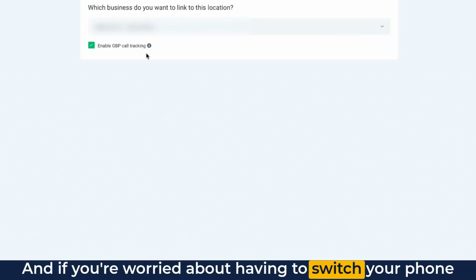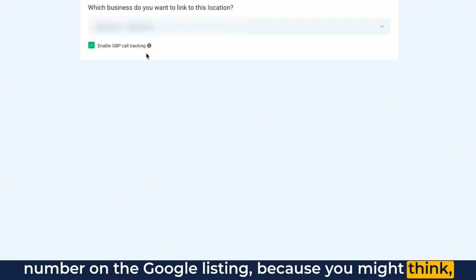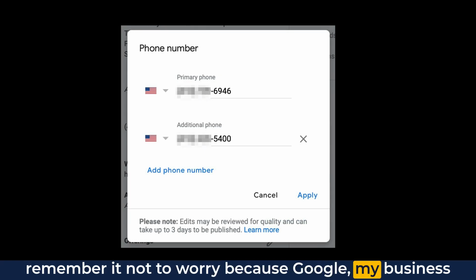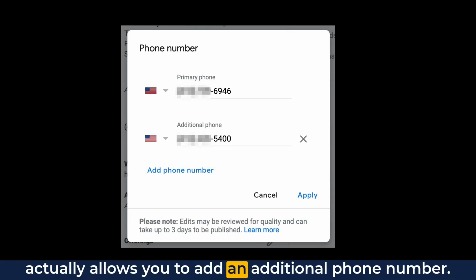And if you're worried about having to switch your phone number on the Google listing, because you might think, I've had it for years and a lot of customers remember it, not to worry, because Google My Business actually allows you to add an additional phone number.